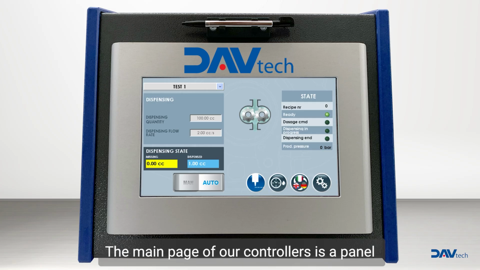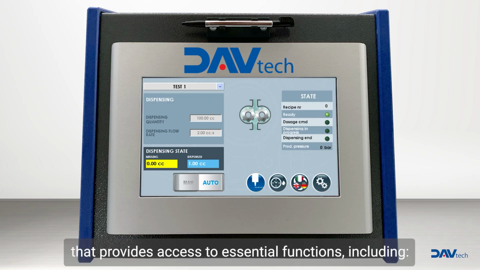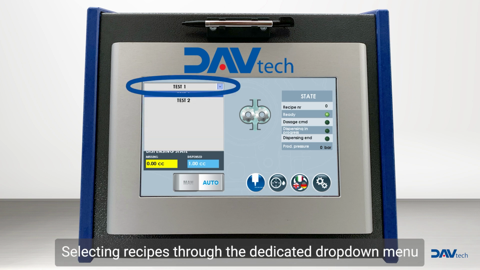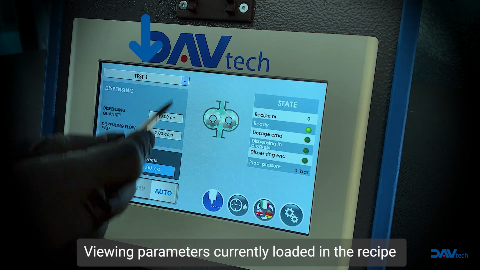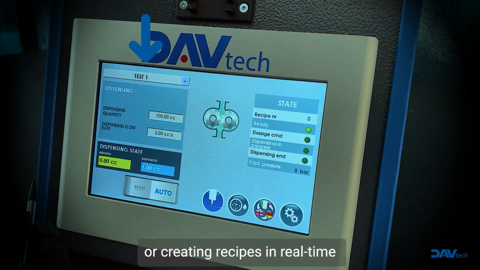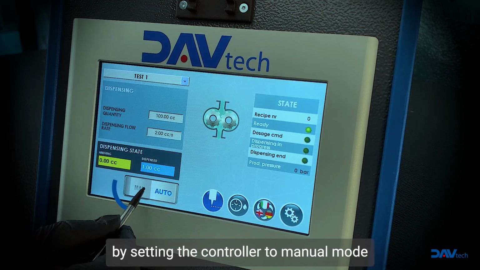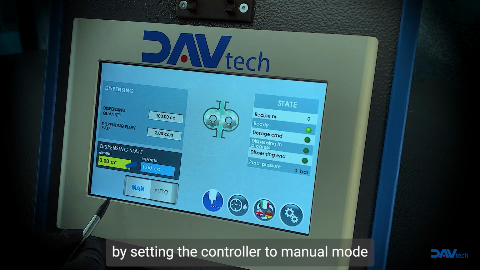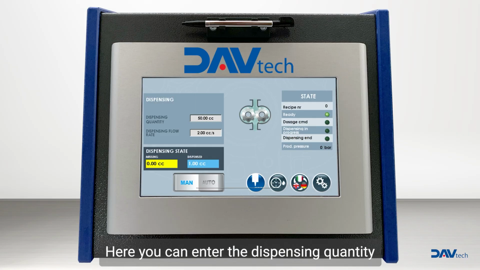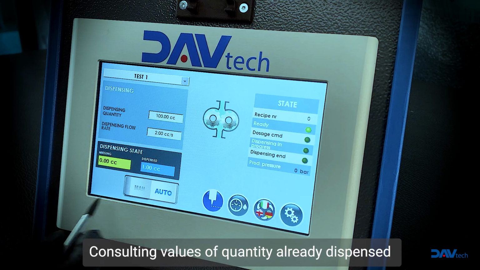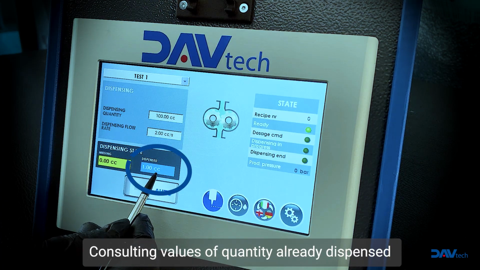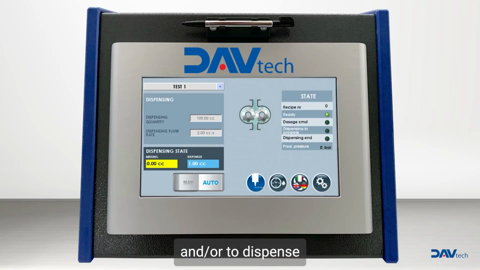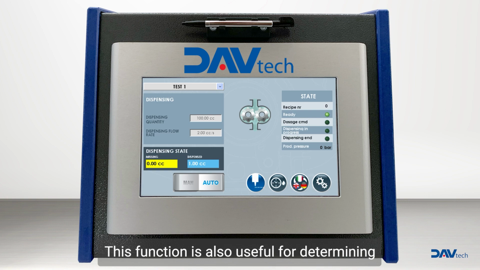The main page of our controllers is a panel that provides access to essential functions, including selecting recipes through the dedicated drop-down menu, viewing parameters currently loaded in the recipe, or creating recipes in real time by setting the controller to manual mode. Here you can enter the dispensing quantity, the dispensing flow rate, consulting values of quantity already dispensed and/or to dispense.